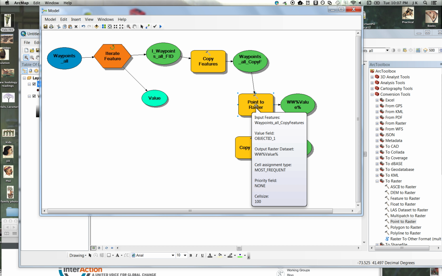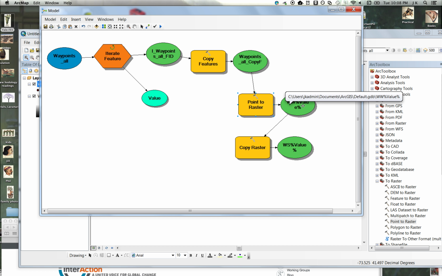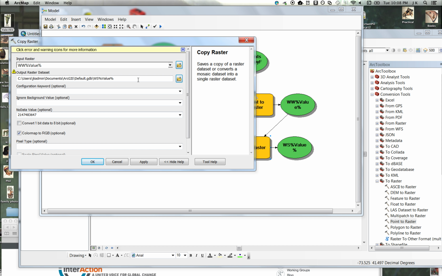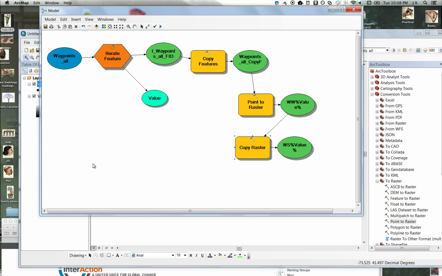But anyway, I did Point to Raster and gave it a name that depended on value here. And then again, that only makes a temporary raster that floats around in Arc's memory. If you really want to make it permanent, you have to use Copy Raster. And again, I gave it a name, WS, with a %Value% that should name it after the number of the iteration you're on.